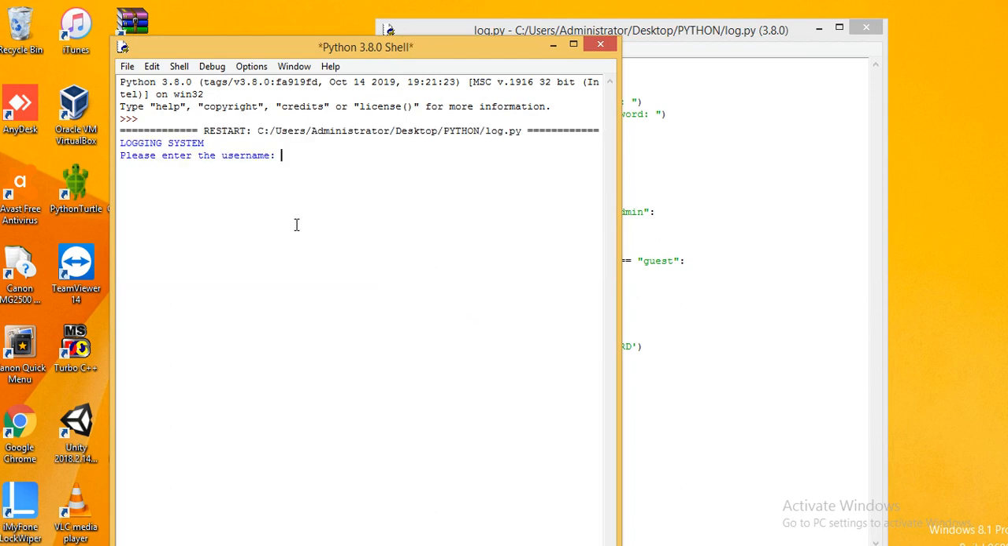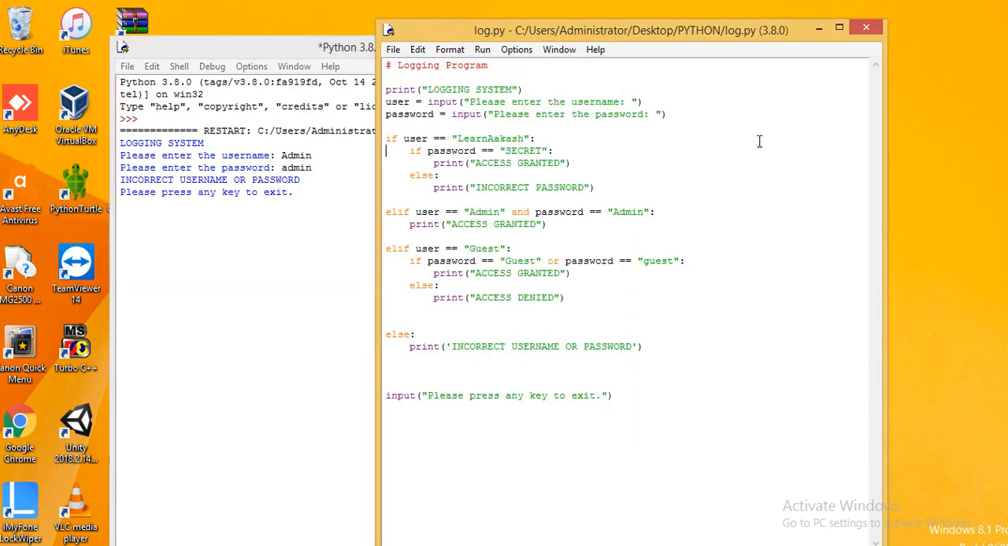Let's try admin. The password admin. Since the username is admin and the password is admin, it didn't work in this one. That's why it prints the else condition.